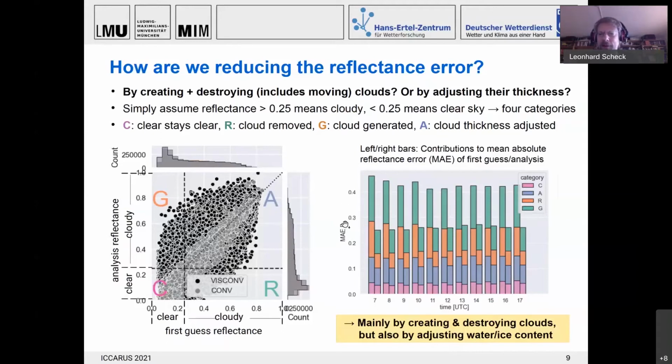And you can see now the categories R and G are really dominating. So they are dominating the error, and they are also dominating the error reduction. So when you go from first guess to analysis, it's mostly these orange and green bars that are shrinking. So here the main part of the error reduction occurs. But you can also see these blue bars from category A are reduced in the analysis. So we have both. So the error is mainly reduced by creating and destroying clouds, but it's also improved by adjusting the water and ice content. So that's nice. That means we are really using that information from the observations about the thickness of the clouds.